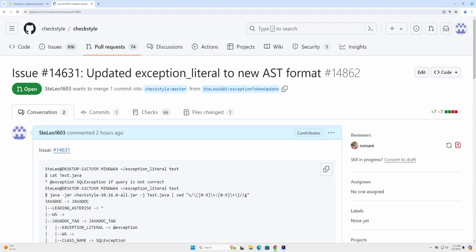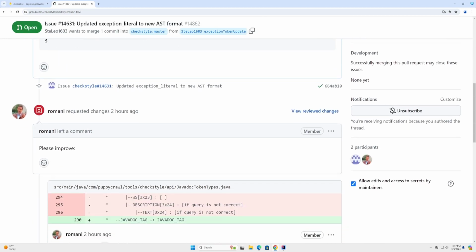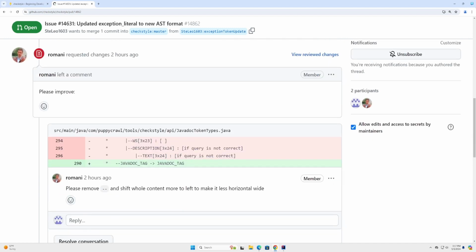In this video, we will edit the pull request. The first thing you should do is scroll down and look for the feedback to see what changes were assigned for you to make. In my case, I need to remove two dashes at the beginning of this JavaDoc tag, and then shift all the content to the left to compensate for the removed space of these dashes.